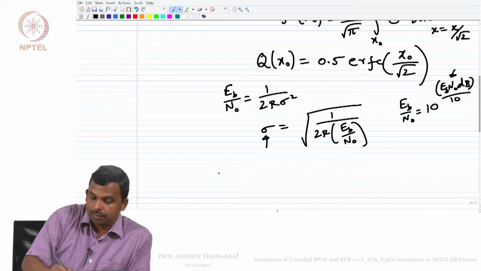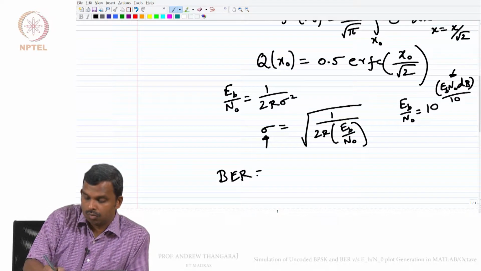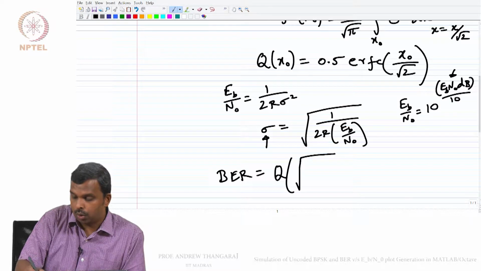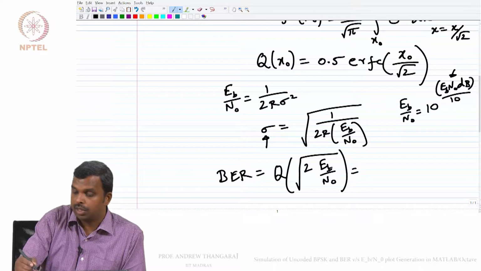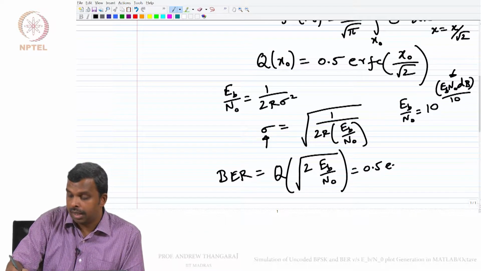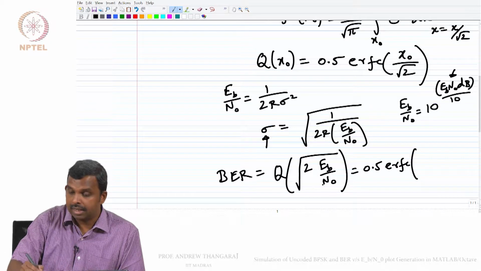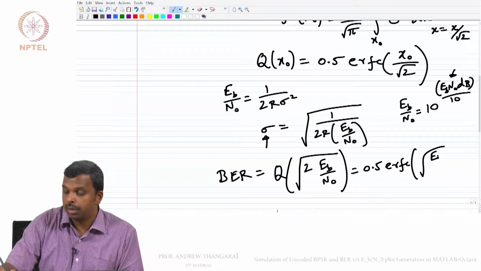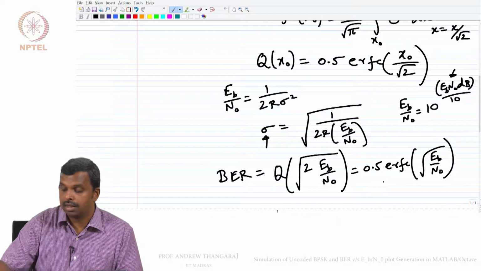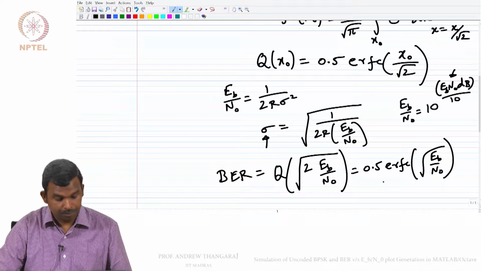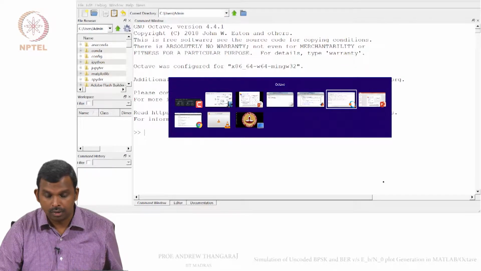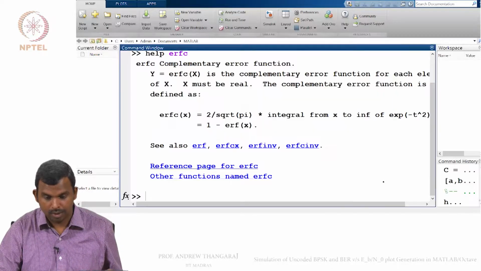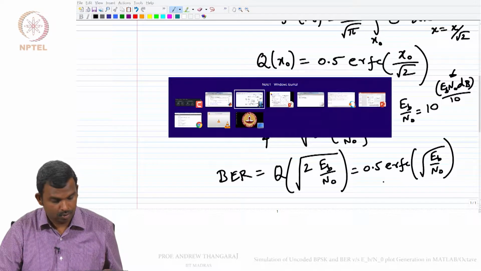So, BER is Q of square root of 2 times EB over N naught, okay. And what is Q? Q is 0.5 ERFC of whatever is inside the argument of Q, you have to divide by root 2. So, this root 2 will cancel. So, you simply get EB over N naught, okay. So, this is a little formula that one might want to remember, and let us type that into my Matlab code, okay.